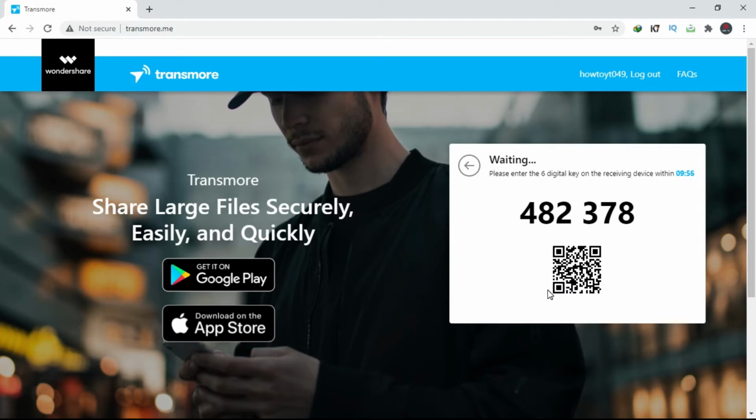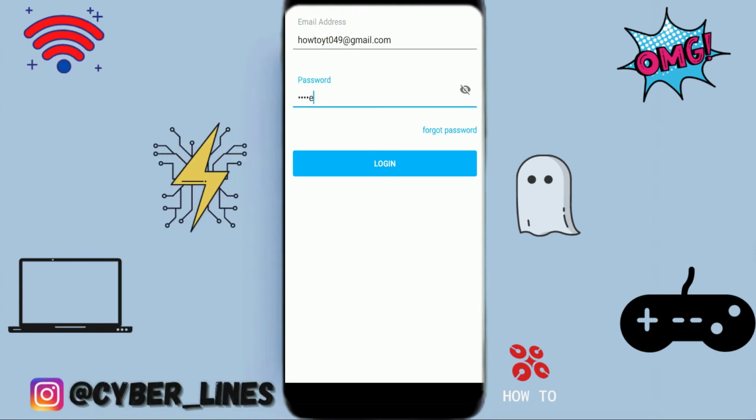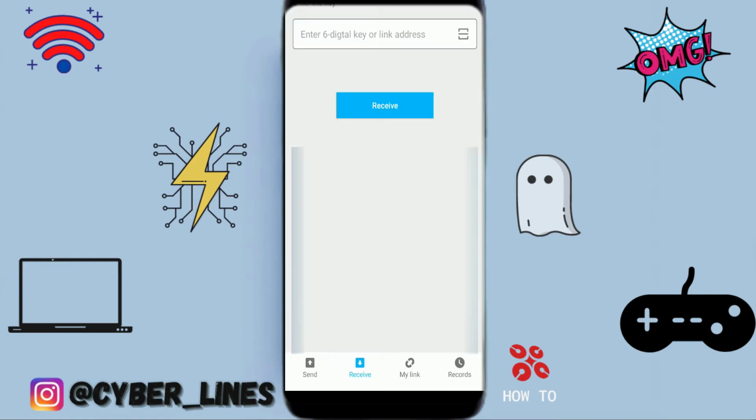Now what you are gonna do is download the Transmore app on your mobile phone from the Play Store or App Store with your respective OS. Now let's get to the mobile phone. After installing the app, open the app and log in with the details which you have signed up with on the website. Now click on the receive button on the bottom side of the app and enter the 6-digit code which is available on your PC screen.